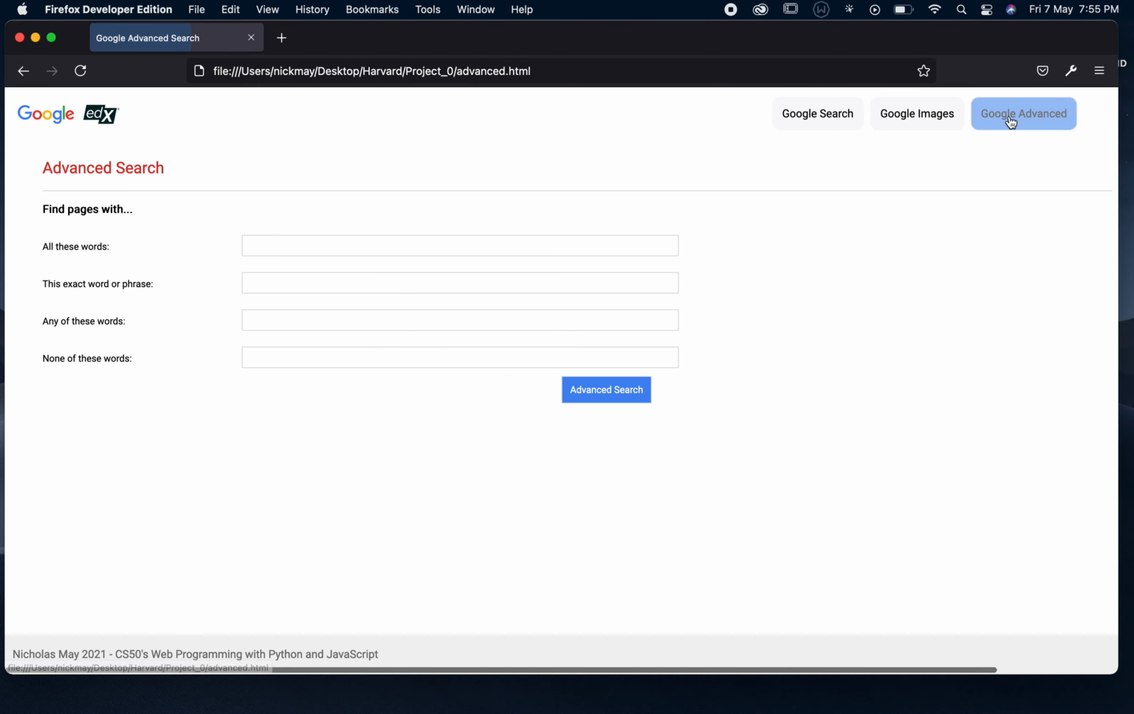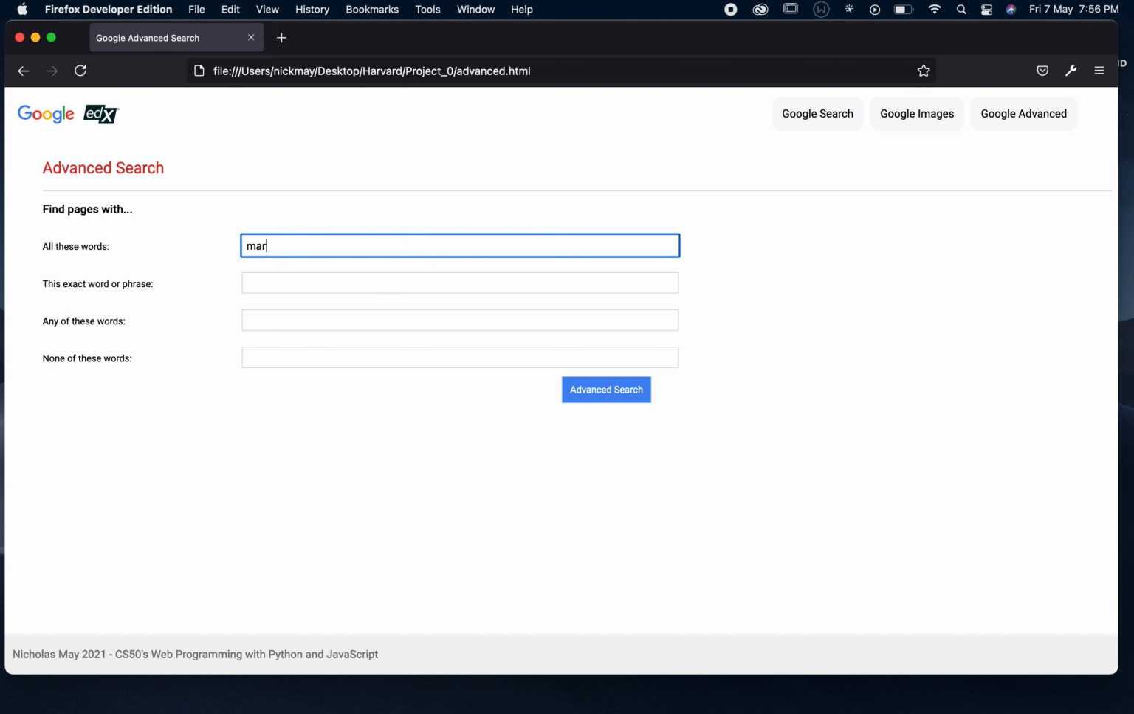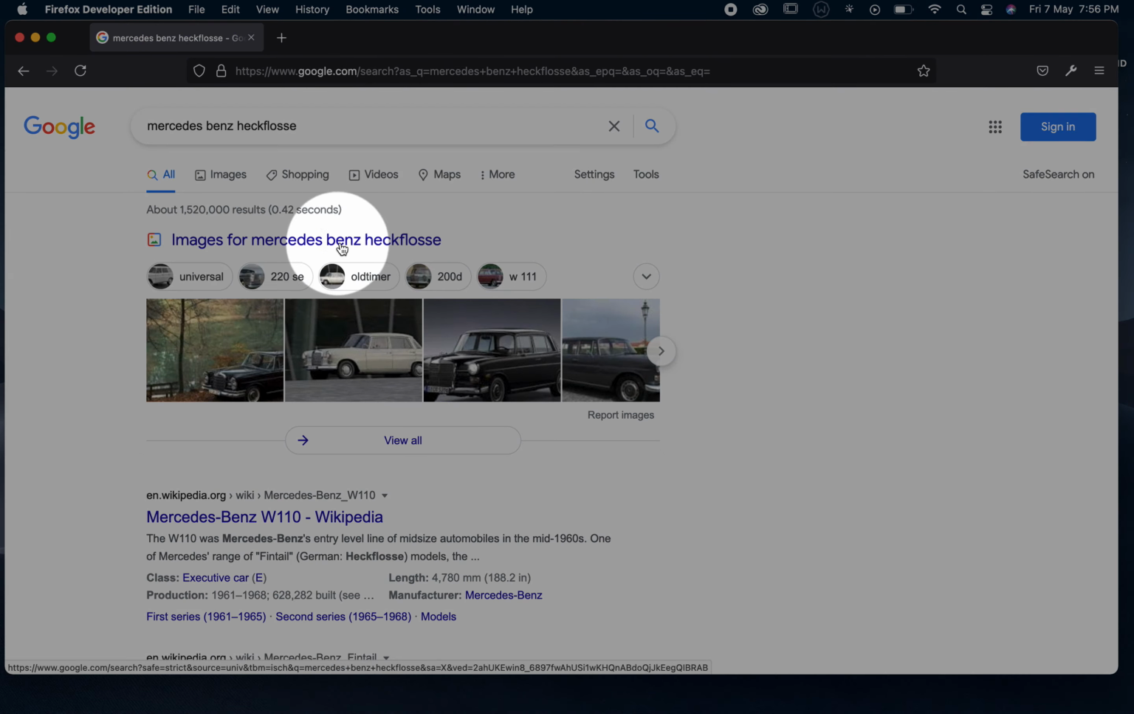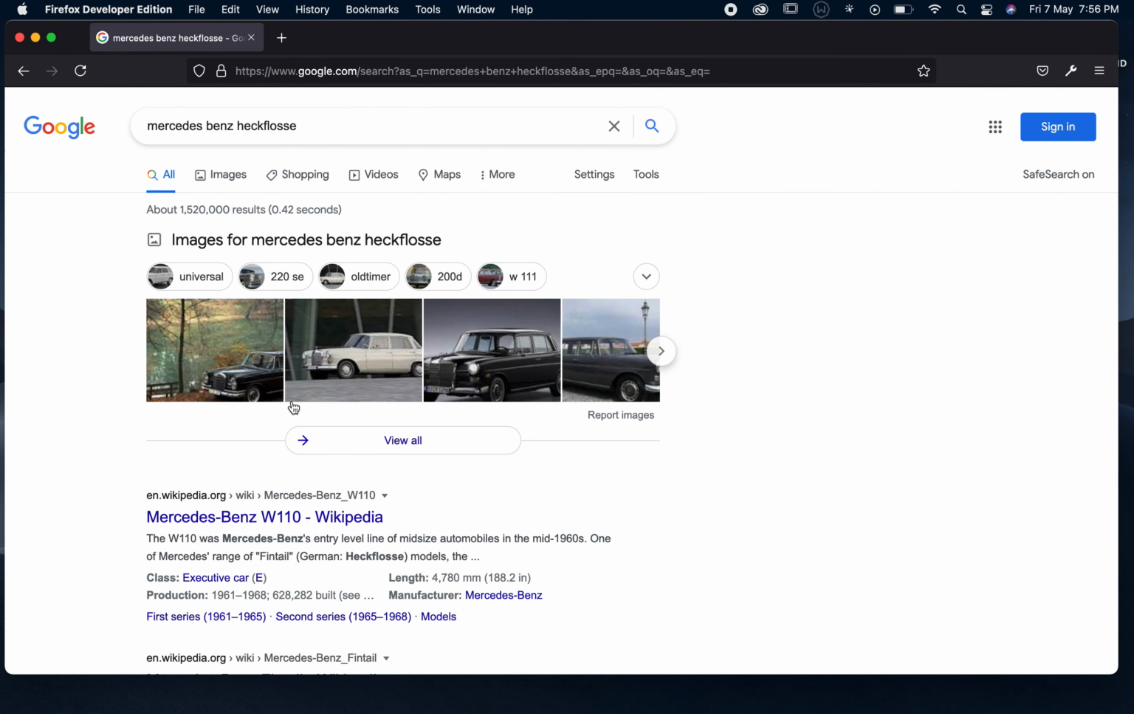The next one is the advanced query section here. Again, it's laid out exactly per Google expectations. I have all of these words, the exact phrases, as per the expectations. I can do my search in here. I've already set one up, Mercedes-Benz. If I do all of these words and I do a search, you will see that it does a search for all of these words and this is the page that comes up.